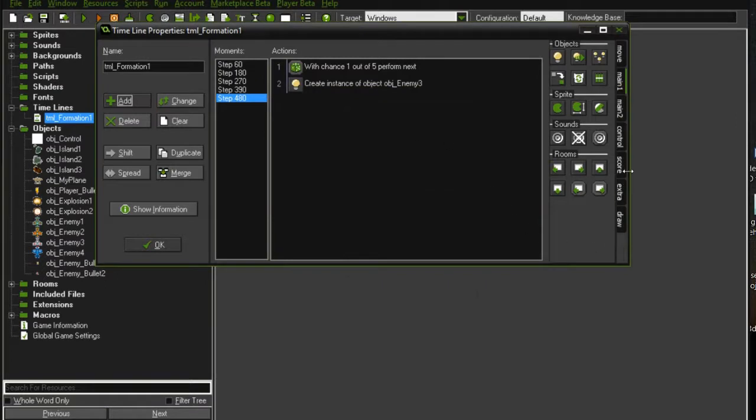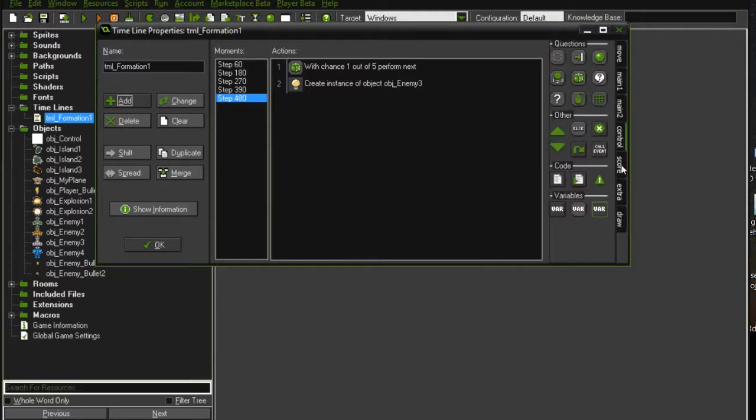Now we need an else. So let's see. Control. This is the else button. And what does this do? This means if this does have a chance of 1 in 5 and it does launch this plane, then we're not going to do this else. But if it does not launch this plane, we want it to do something else.